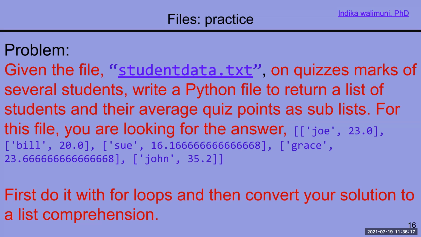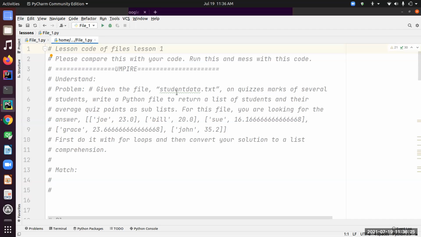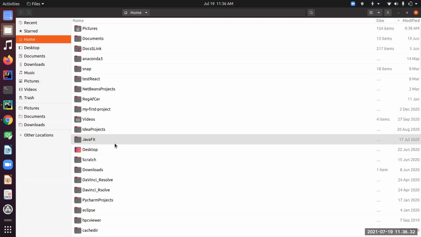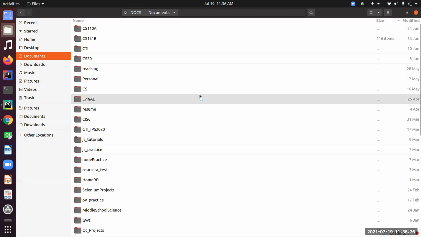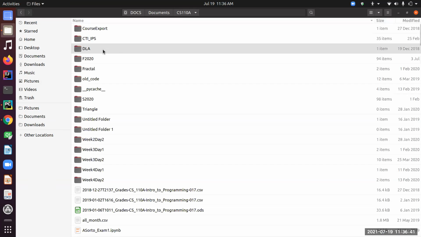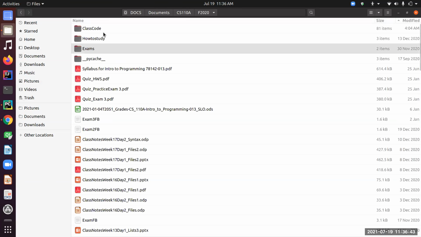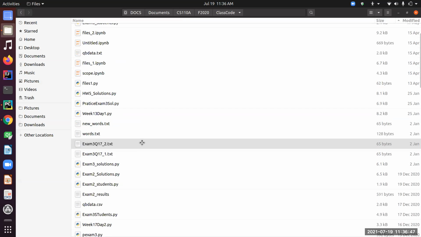As usual, I copied the problem to my PyCharm. So let's go there. Let me first open this file. I'm going to go over here to the location I have it. I already shared the file with you. It should be here, class code, and we scroll down.